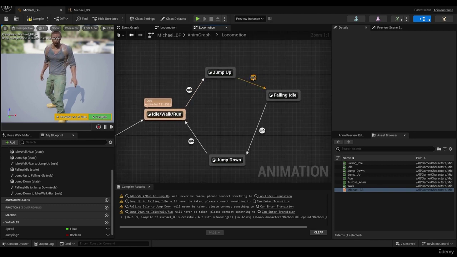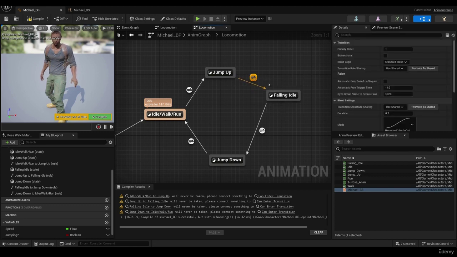Now we have to do this transition right here from jump up to falling idle. What we just want to do with this one is, as soon as he jumps up, we want to go to falling idle, where he jumps up and then stays up in the air. So we want to automatically transition to this node without any other fancy variable. To do that, just click on the transition right here and then click on automatic rule based on sequence. All right, great.